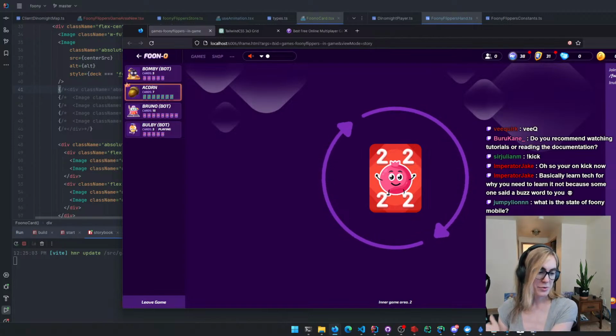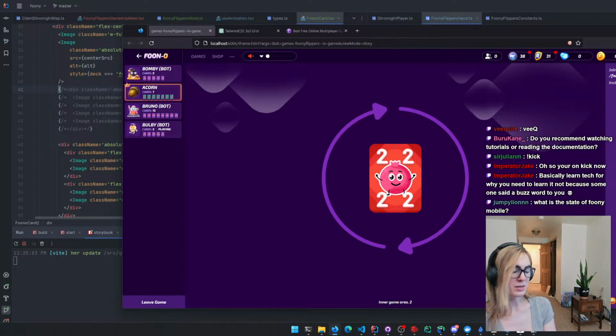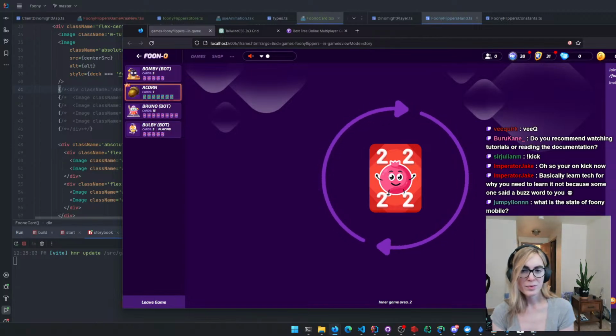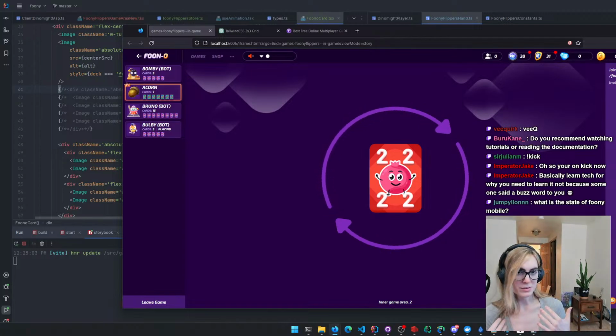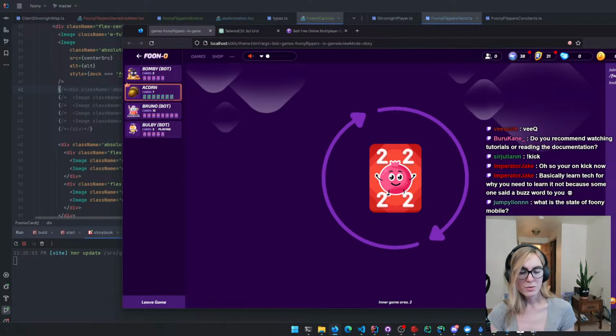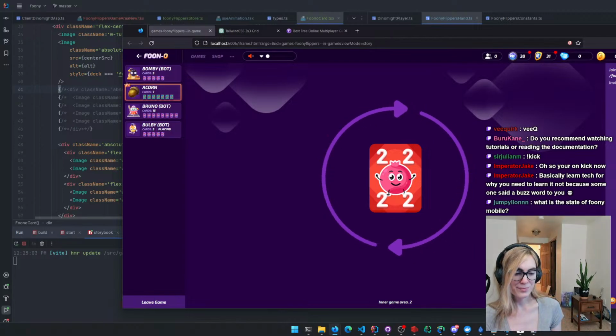What is the state of Foon-o Mobile? I got some mock-ups not too long ago for Foon-o Mobile. Let's focus on getting these games on Crazy Games. Let's focus on increasing the number of players on Foon-o first, because I think it's going to be less effort than managing the mobile thing right now. But once we get those extra games out, we will focus on mobile more.